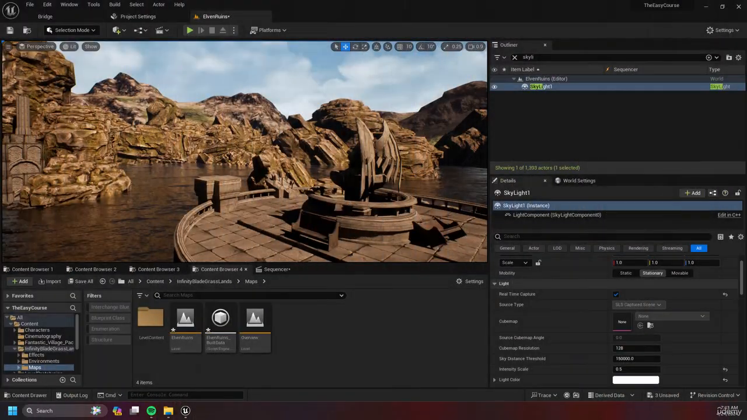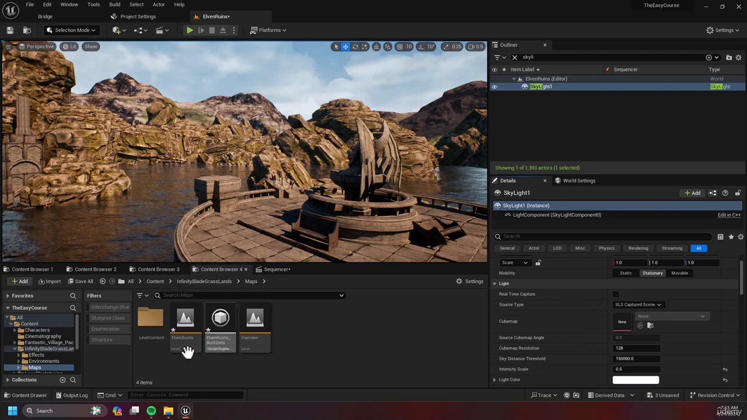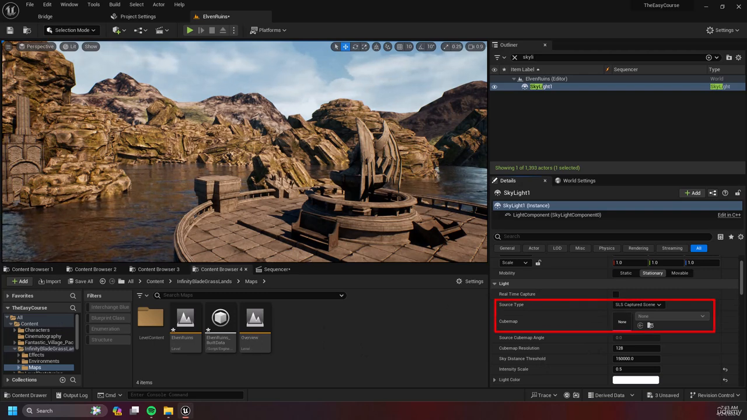Let's continue. For now, let's disable the real-time capture so that I can teach you how to differentiate source types of the skylight and how to use a cube map. The default option for the skylight source type is SLS captured scene. This means that skylight constructs the lighting from the captured scene. Anything further than sky distance threshold from the skylight position will be included. After the real-time capture, the SLS captured scene is the most precise representation of the skylight.